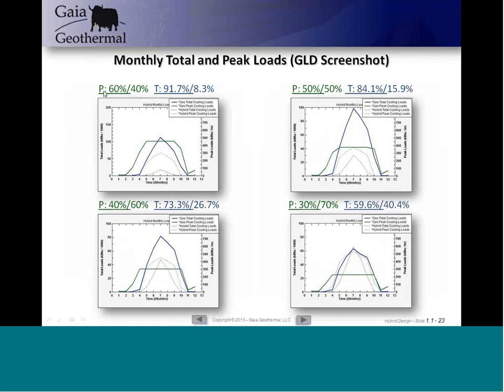If we slide the slider to 40%, where it's 60% Geo and 40% hybrid, we're still at close to 92% of the total load being Geo. If we go to a 50-50 peak shave, the total load is still 84% Geo. The hybrid system is only covering 16% of the load. And we can continue down this path. So for example, if we slide the slider to 70%, where only 30% of the peak is Geo and 70% is hybrid, the Geo system is still covering 60% of the load, and the hybrid is only covering 40%.